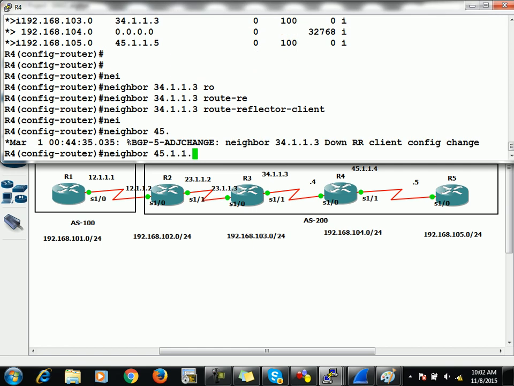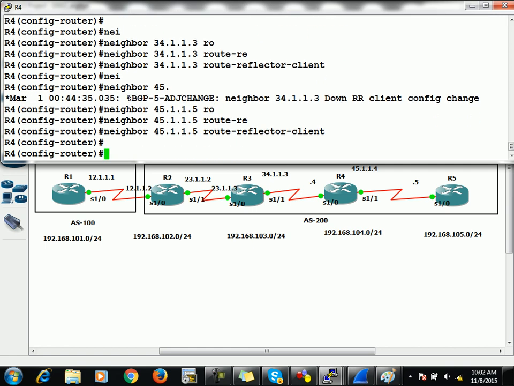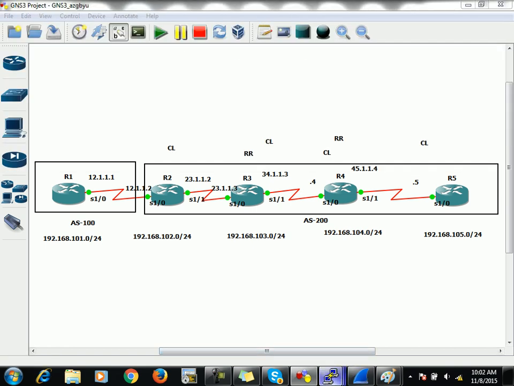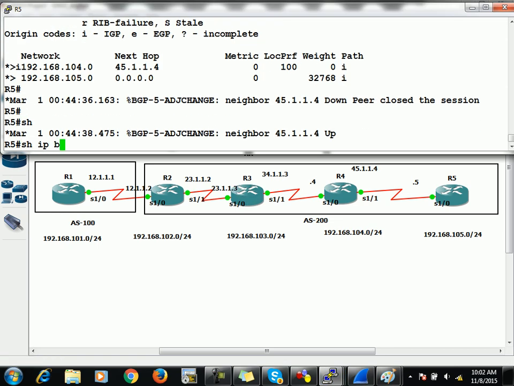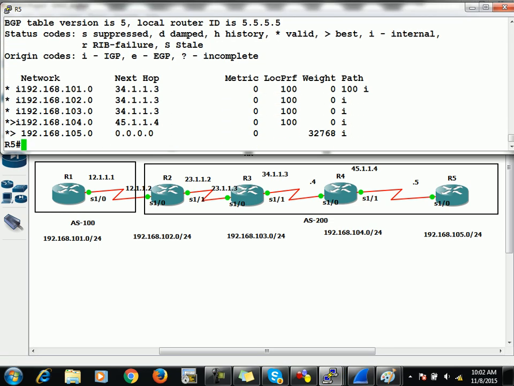Along with that, 45.1.5 is also route reflector client. And now you must be able to see all of them on R5. Check it out. But again, none of them will be best, just because of next hop unreachability, right? So next hop is still not reachable, and that is why it is not possible to make them the best path like 101, 102, and 103, right?